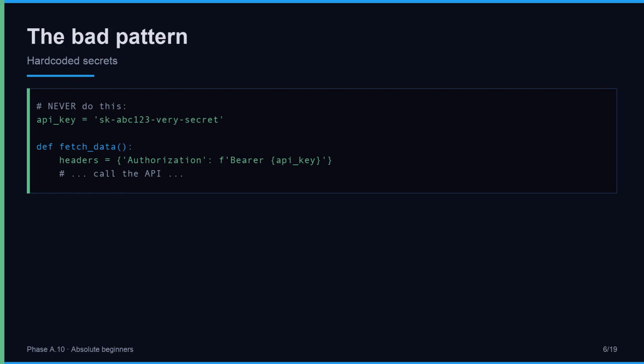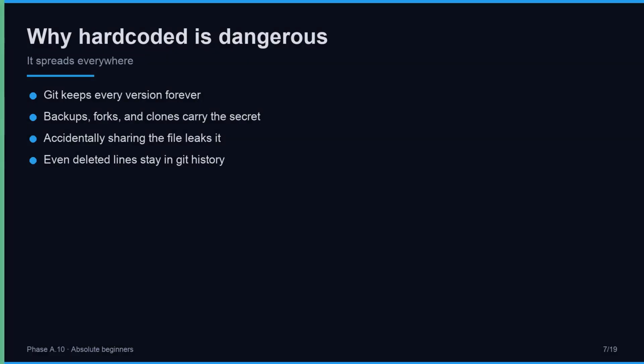Every Git commit stores it forever, even after you delete the line. Anyone with access to your Git history can dig it up years later. This single pattern causes most of the secret leaks you read about in the news. Never do this.